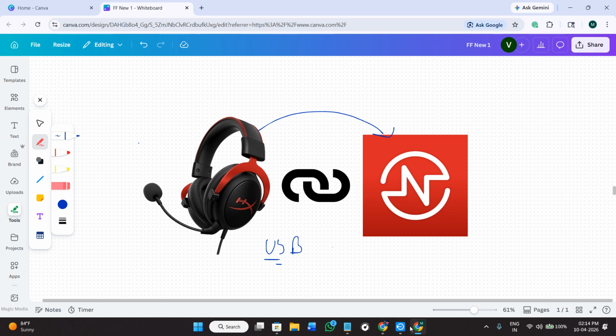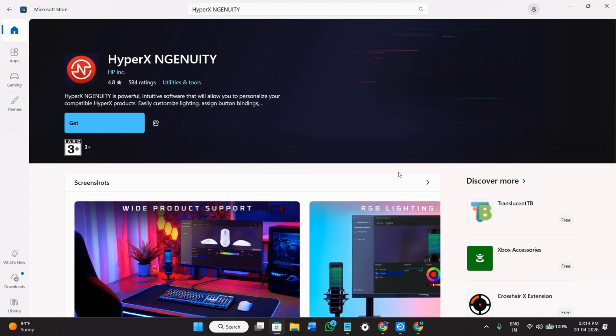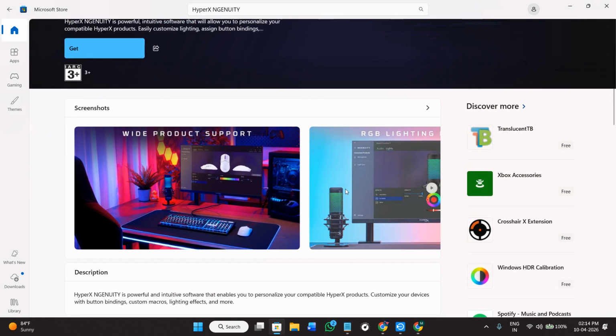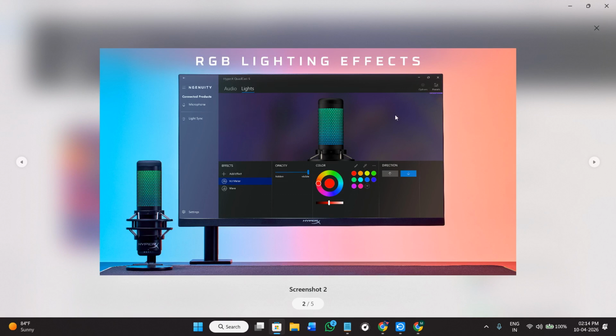Now, once the headset is connected, NGENUITY will automatically detect it, and you should see the headset appear on the main dashboard of the software. After detection, you can check the firmware update inside the software. You can also adjust a bunch of different things like microphone, light sync, and you can go to the settings and make changes to the effects, opacity, color, directions, etc.